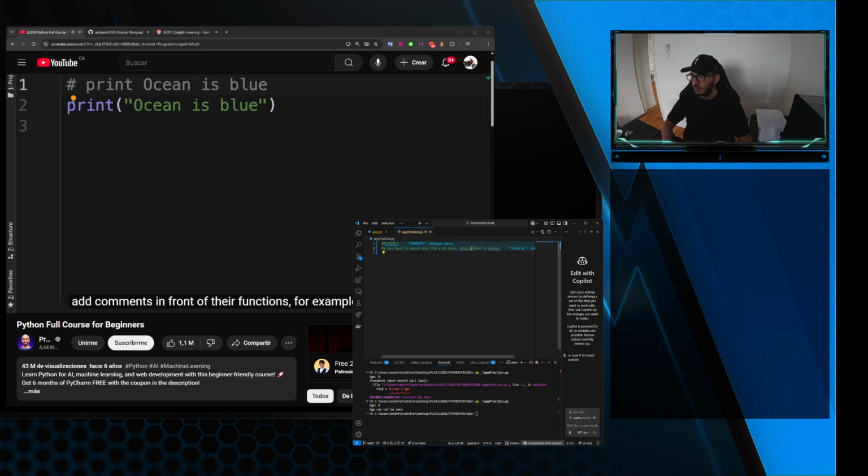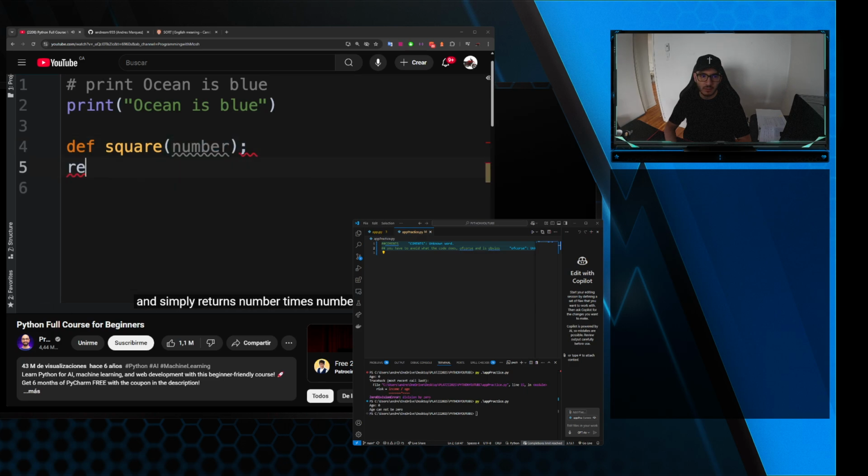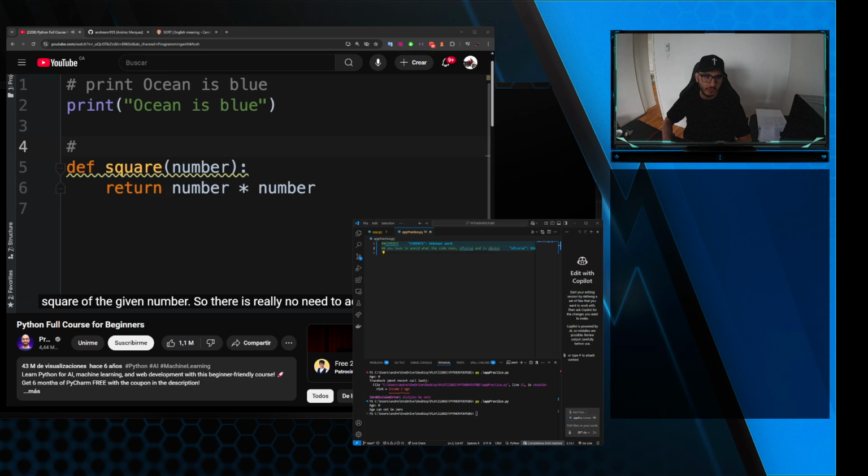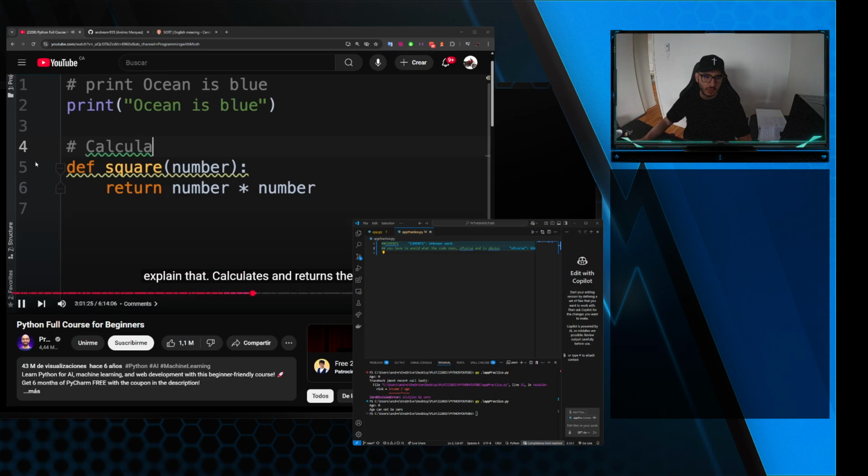So I've seen some developers add comments in front of their functions. For example, they define a function, let's say square, that takes a number and simply returns number times number. Well, it is obvious that this function calculates and returns the square of the given number. So there is really no need to add a comment and explain that.